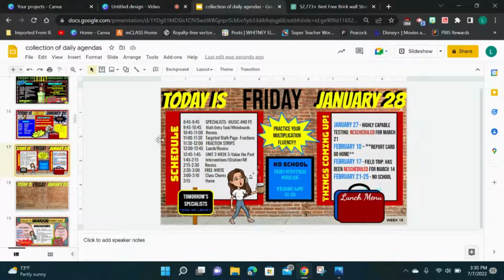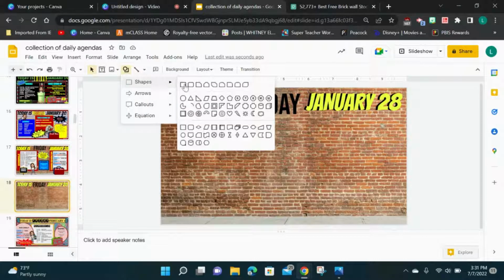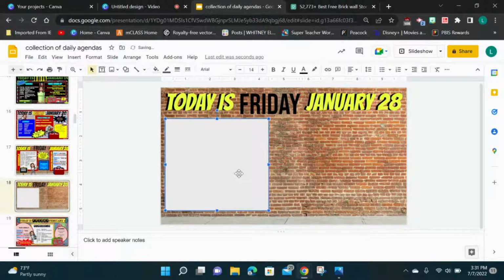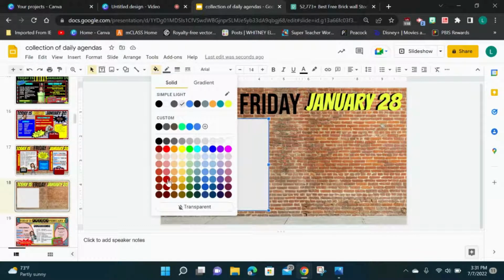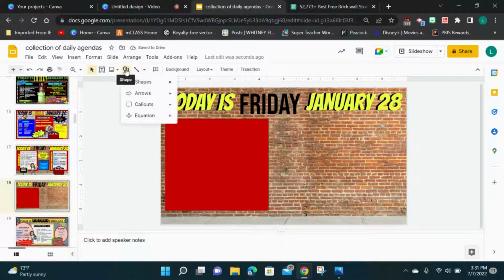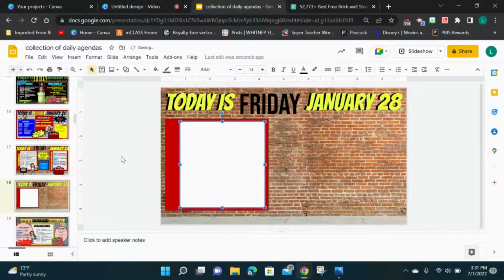All right, so then from there, I think next I'm going to show you how to make the schedule part right here. So I'm going to head back to my slide, and I'm going this time to shapes, choose a square, make it about the size that I want, right there. And then from here, I'm going to change the color, and I believe that I selected a dark red for this one. That one looks about right. And then again, I'm going to get another square, and try to make it equal here. There we go. And this time I'm going to choose the color white.